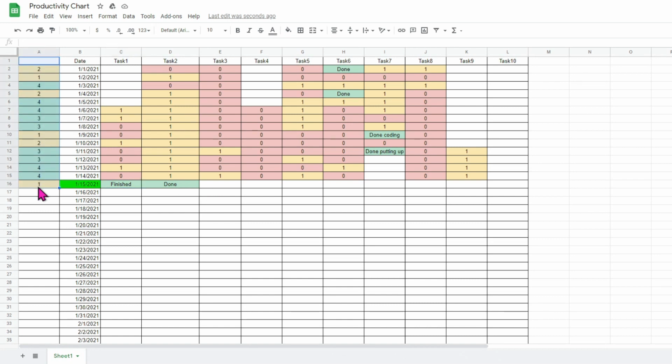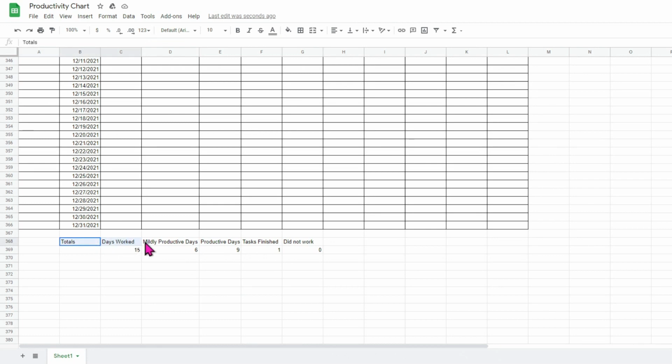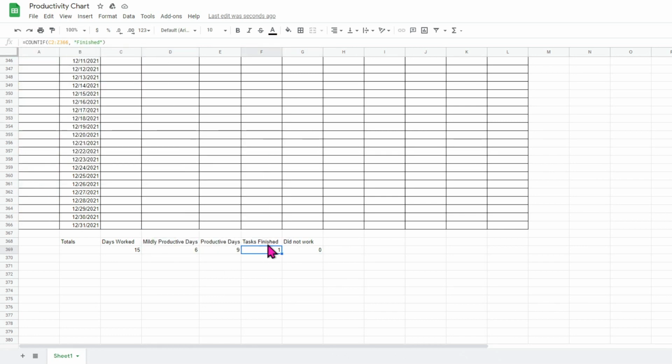Over on this left, it's just a counter of how many activities you did for the day. So it'll count all the tasks that you worked on and all the tasks that you finished, and include them in the counter. And then down here at the bottom, we'll have your totals for the year, and it'll indicate how many days total that you've worked, how many mildly productive days you've had, how many productive days, and these are both subjective, and I'll show you how to implement these functions later, and then how many tasks you have finished and how many days you did not work at all.